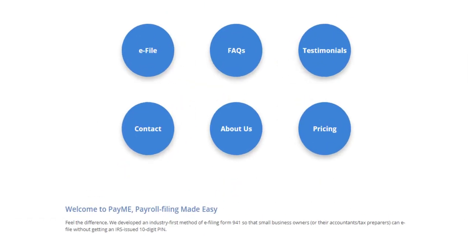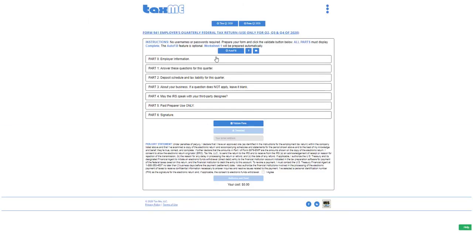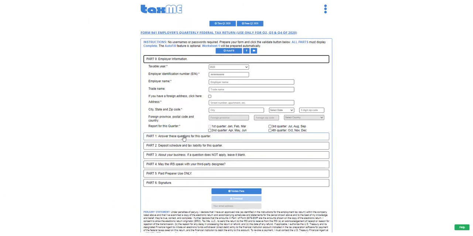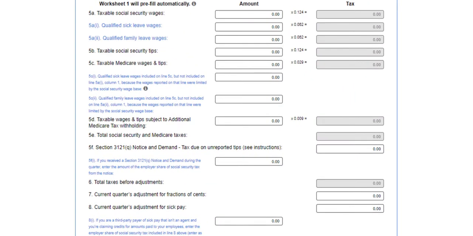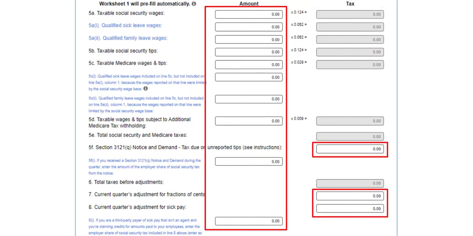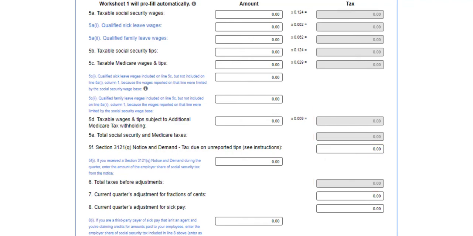To access it, go to the PayMe website, www.paymellc.com. From here, click on the blue e-file button and follow the 941 chain. The solution is simple to use. You can expand and collapse parts as necessary by just clicking on them. White fields require user input, while gray fields are automatically calculated by the software, including all of new Worksheet 1.